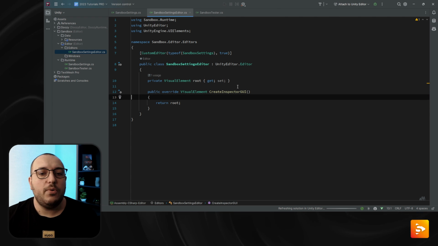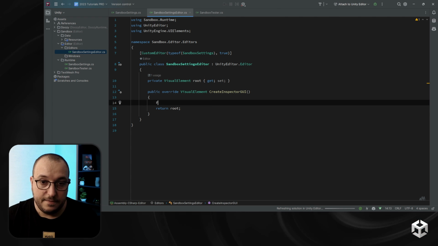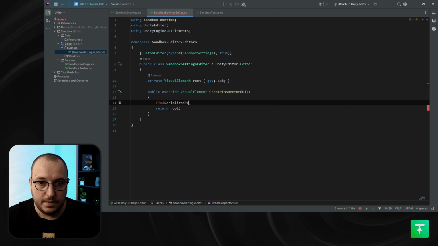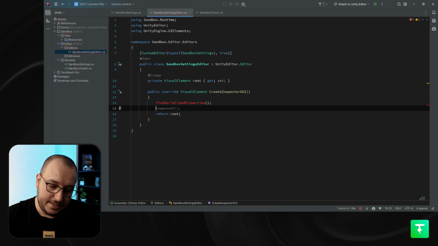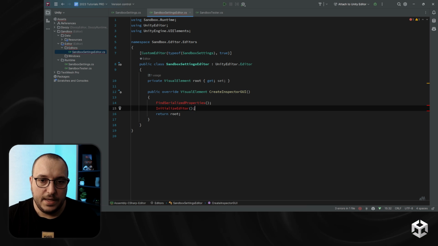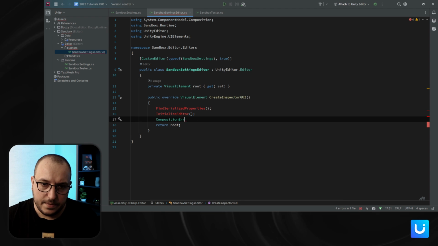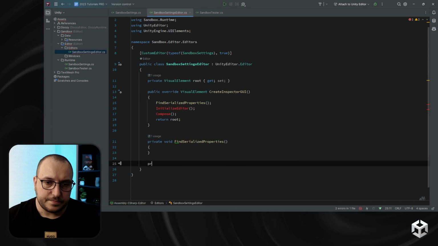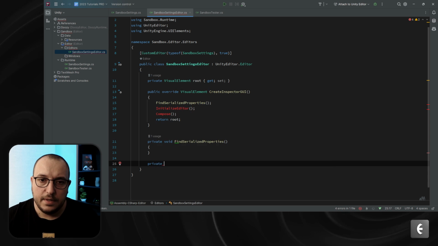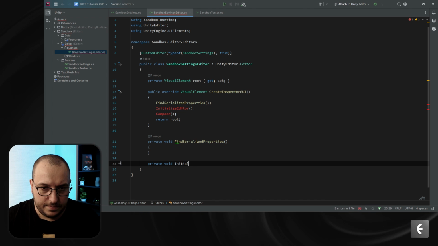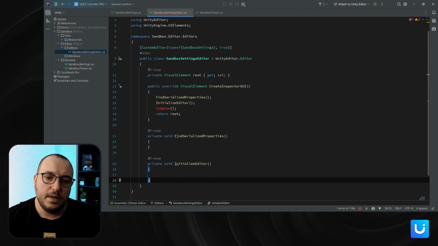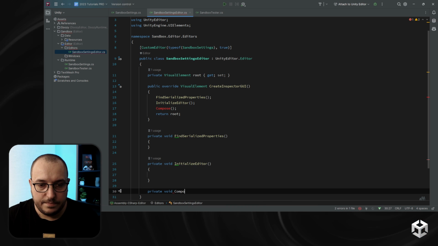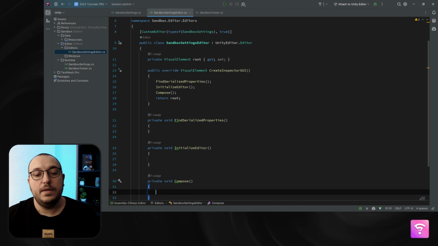And now I have 3 steps, right? So I said find serialized properties, initialize editor, and finally compose. There you go. Now let me create these methods. Private void initialize. And finally, there you go. All right.